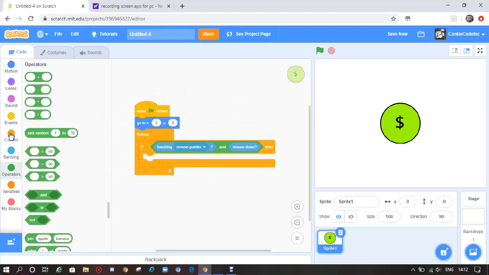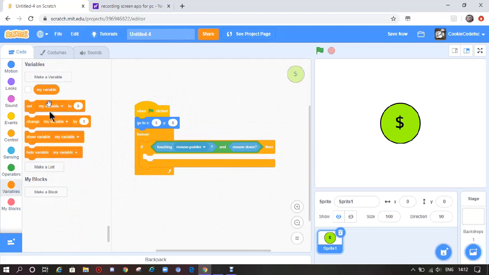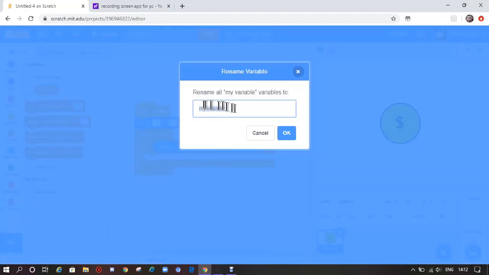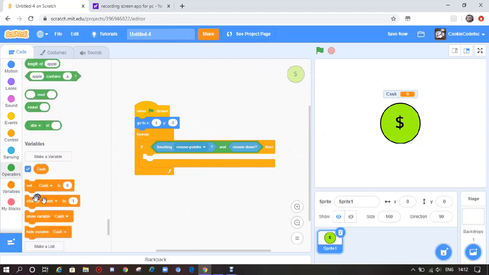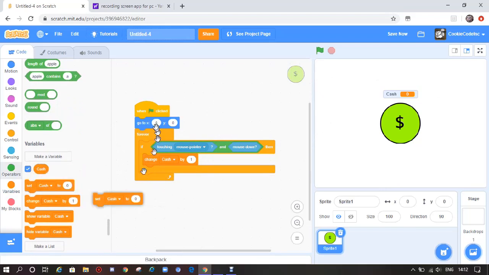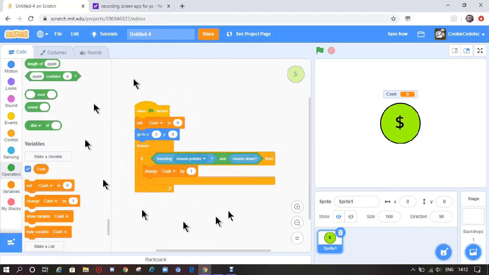Now we're gonna make a variable. I'm just gonna rename this variable right now. Just say cash, I guess, and let's just take that, and I'll use this counter for now. So if touching mouse pointer and mouse down, then you're gonna go to variables, change cash by 1, and make sure to get the set cash to 0 at the top. So it should look like this, right?